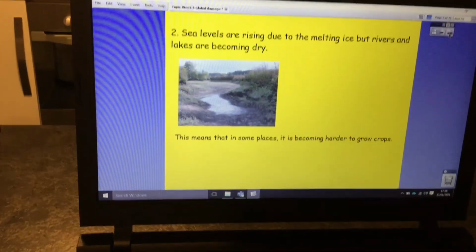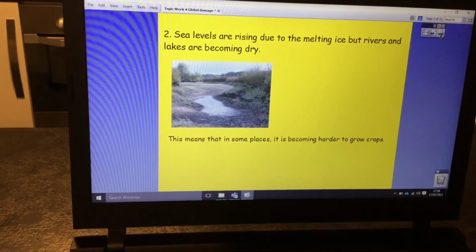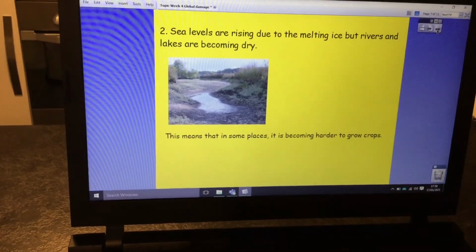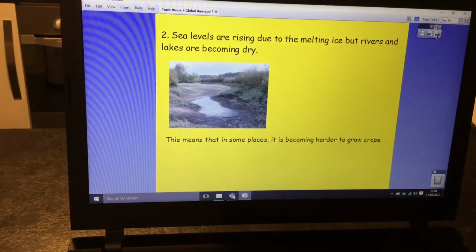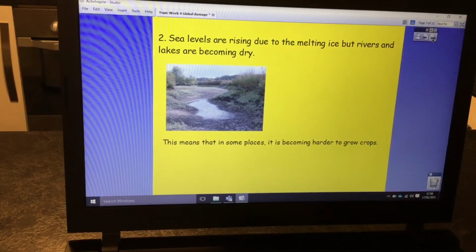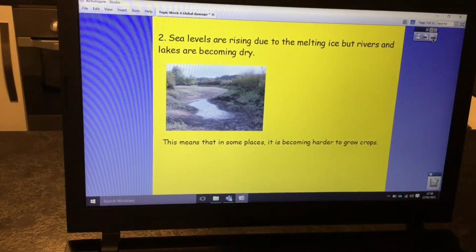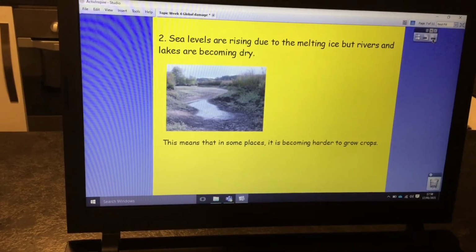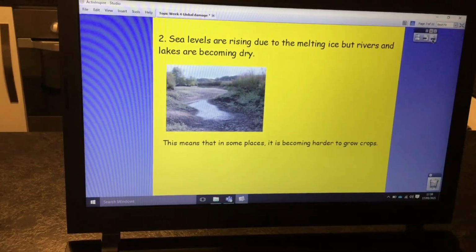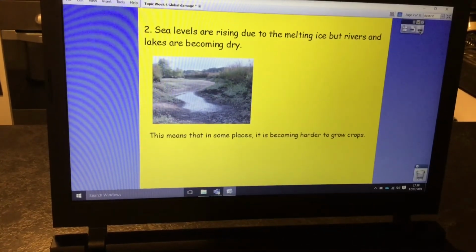Okay, something else that is happening. Sea levels are rising because of the melting ice, but rivers and lakes are becoming dry. This means that in some places it's becoming harder to grow crops. So because the ice is melting, all the water from that ice is going into our seas, which is making the levels of the sea rise. But for lakes and rivers, because the temperature in the air is so much warmer, they are drying up. These aren't being replaced by melting ice because the ice can't get to the rivers and the lakes. So they're drying up, which is making it very difficult for farmers.